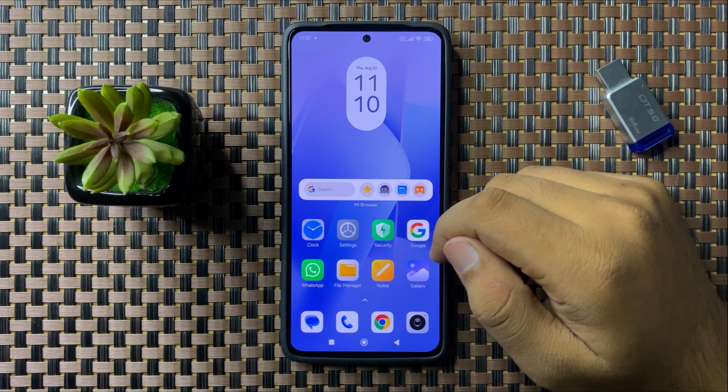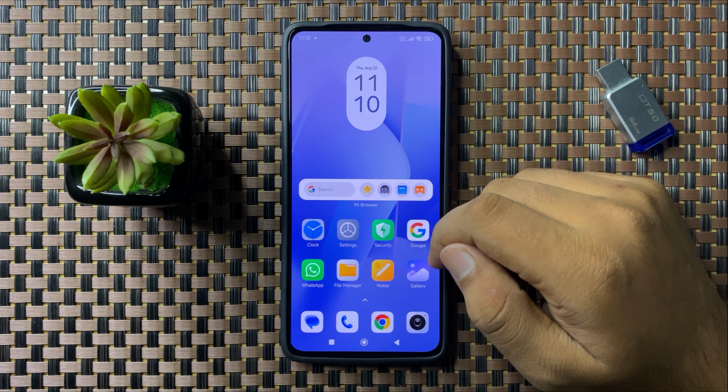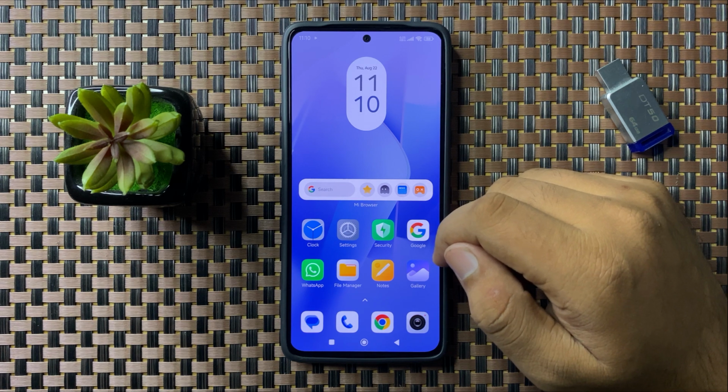In this video I will show you how to fix the camera not working issue or camera failed error on your Xiaomi POCO phone. So to fix this issue, first of all try restarting your phone.